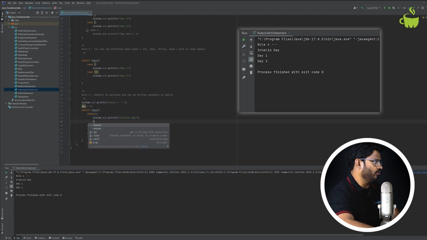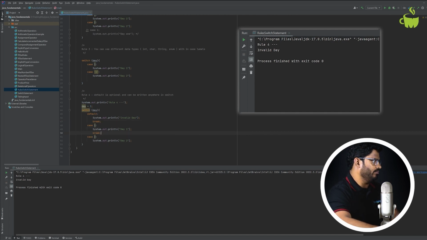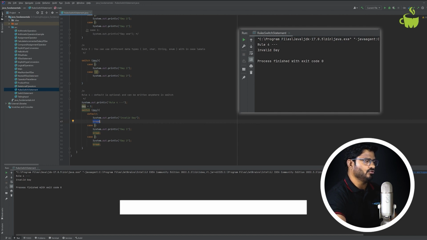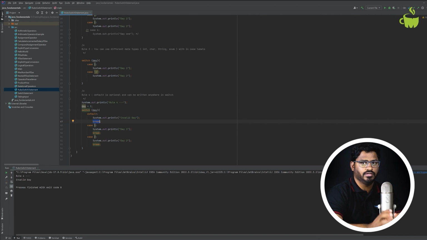So now if you want to stop this, you have to write break here. So now save it and then run. So it is now going to give only invalid day. So it is very important that you write break in all cases, and whenever you write default at the top or wherever you want, you also need to write break. If it is at the end, break is optional, but if you write default anywhere else, you definitely have to write break. So these are some of the rules that you have to follow while you work with the switch statement.